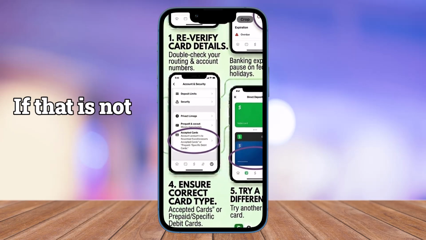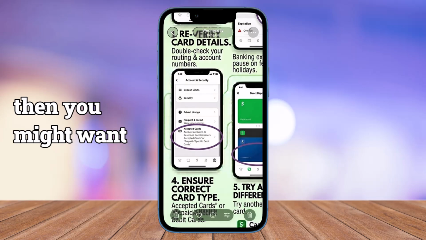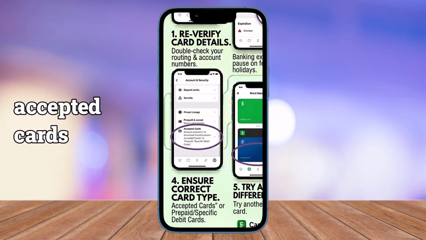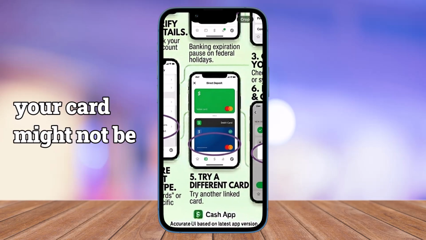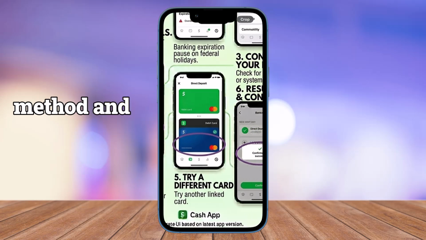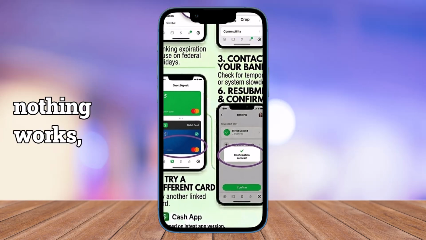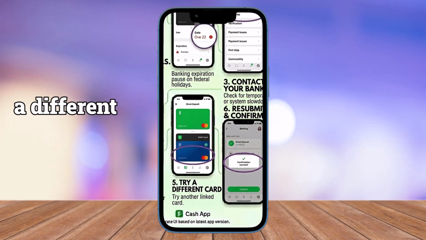If that is not working, then you might want to see what the accepted cards for Cash App are, because your card might not be accepted as a payment method. And at last, if nothing works, you might want to simply try a different card.